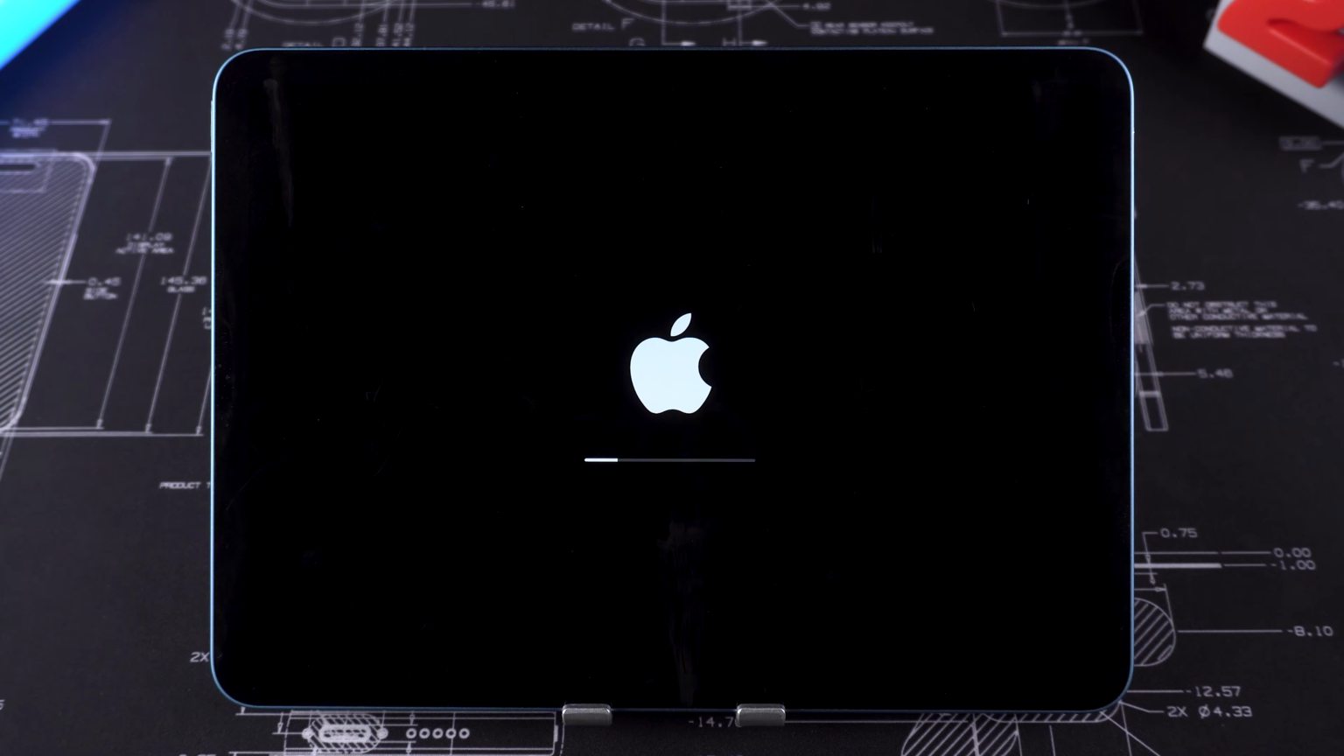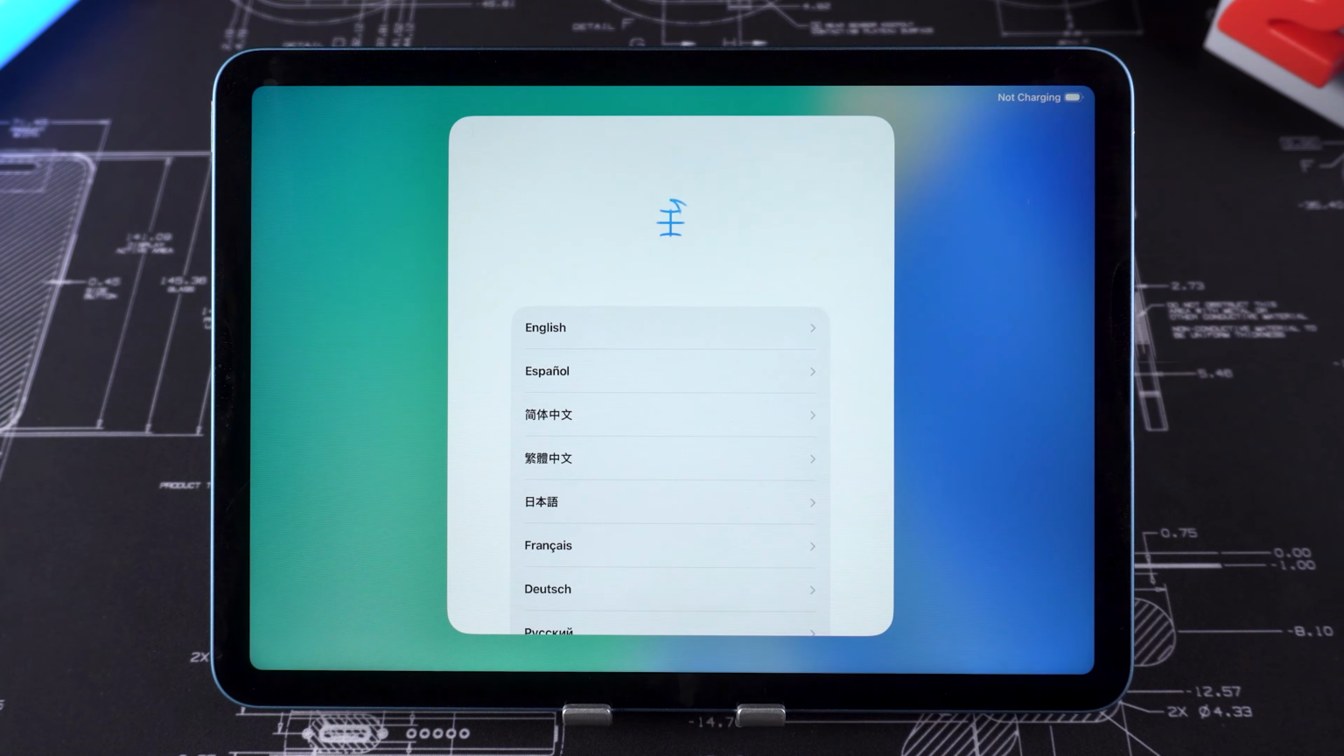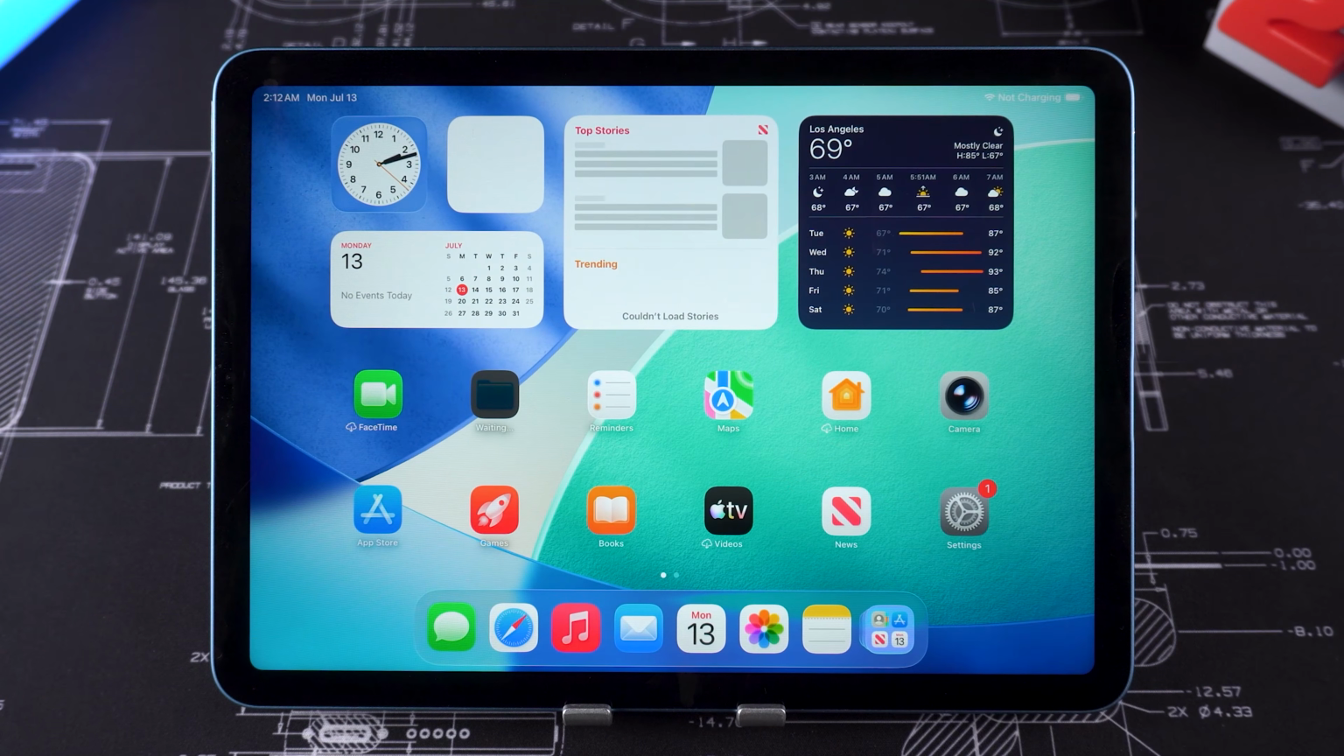Your iPad will erase itself and restart. You can then set it up as a new device or restore your data from a backup. This is usually the fastest way to fix an unavailable iPad because you don't need a computer.